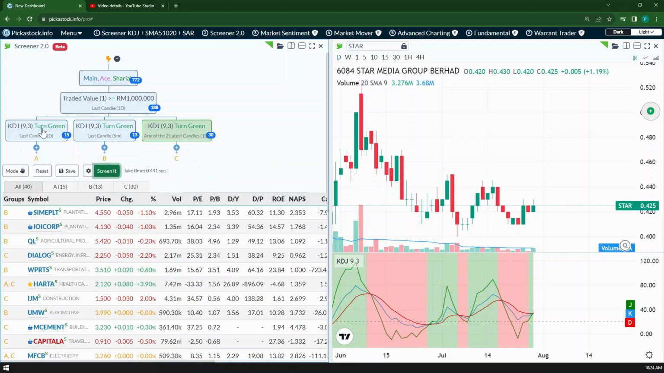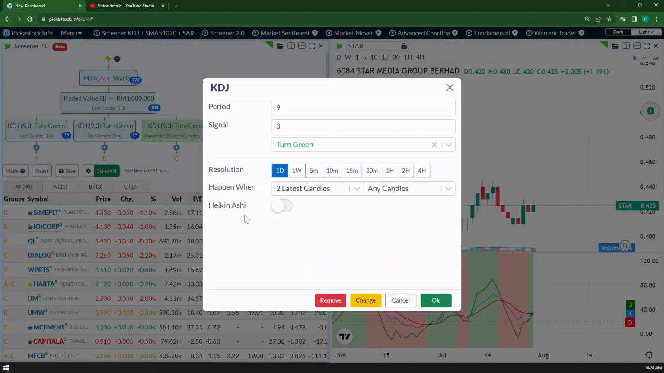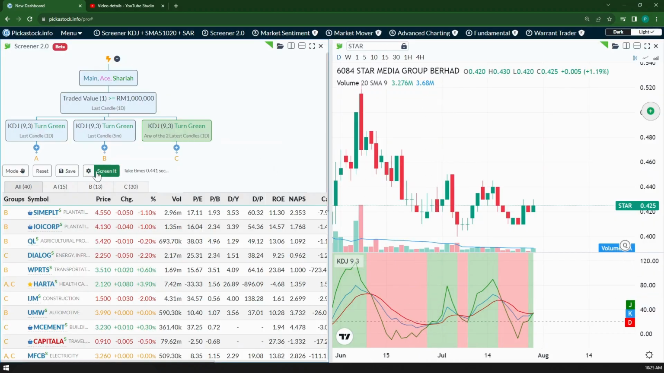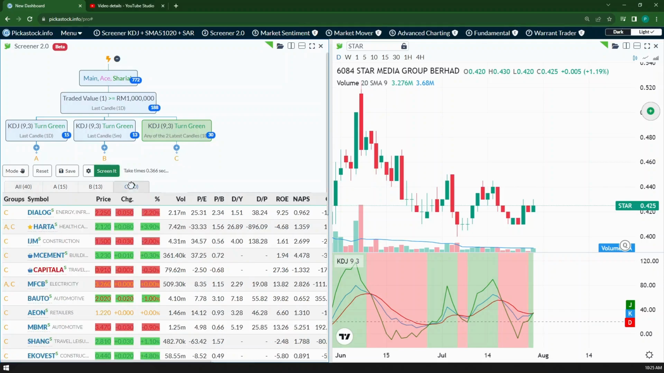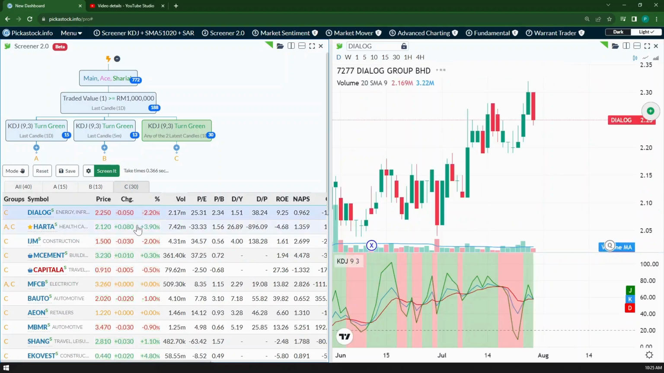We are using the same criteria, but I just changed the last candle to any of the candle. So you can have more results when you screen it. You definitely have more results, because if either one day has the turn green, the counter will come up. So we have to focus on C, because the result actually shows in C. So we click on C listing, and you see that some of them actually have 2 days.